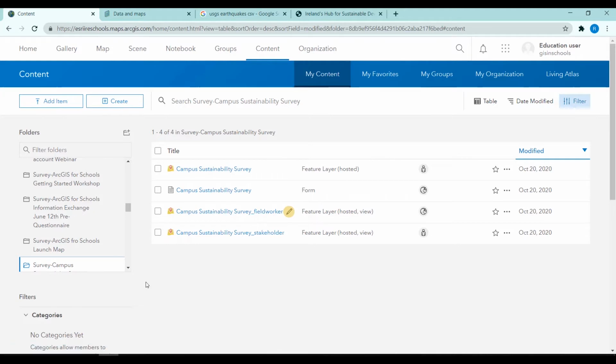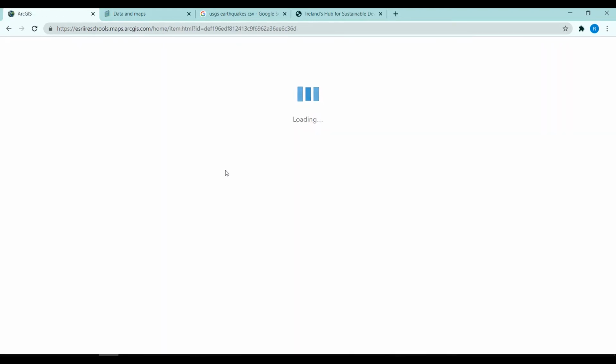If I open our folder with the survey form and feature layer that we created in the first video, you can see here that they have been shared with the public or just with myself. So there are a few things I want to show you before we add this to the map. And these might be helpful when you're working with your own data. So I'm going to click on this feature layer.